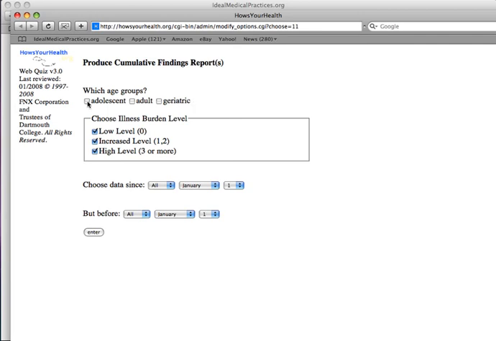Do you want to look at adolescents? Do you want to look at adults and geriatric, or just adults? Do you want to look at low level of illness burden or high? Illness burden is defined by number of clinical conditions plus problems with pain, with emotions, lacking finances, lacking confidence in management of conditions, so you can sort by that.